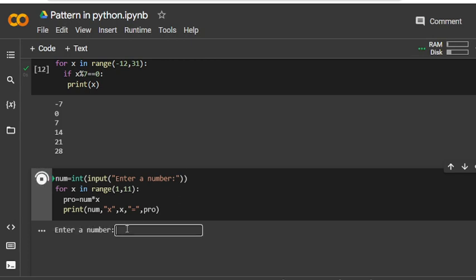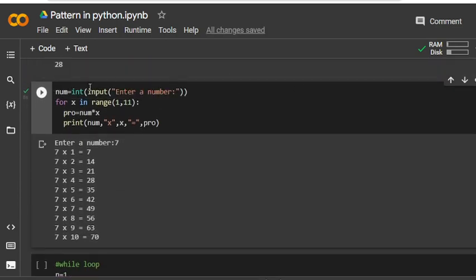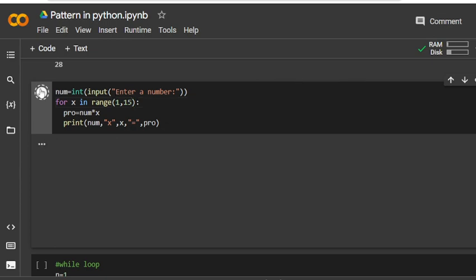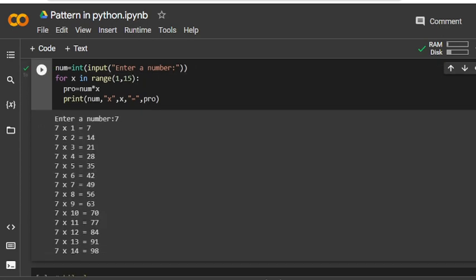If you want to write the number 7, enter, so you could see here the table of 7. So you can write any table: num equals integer input, enter number, for x in a range. If you want to write 1 to 21, it is also possible like this, like 15 till 15. So you could see 7 and 2, 14 times till before 1.